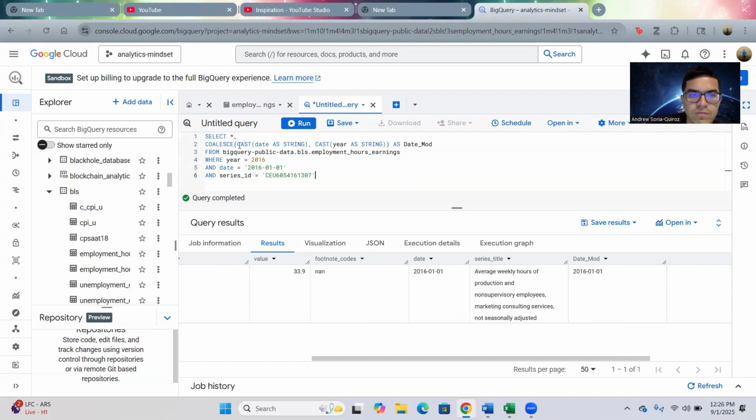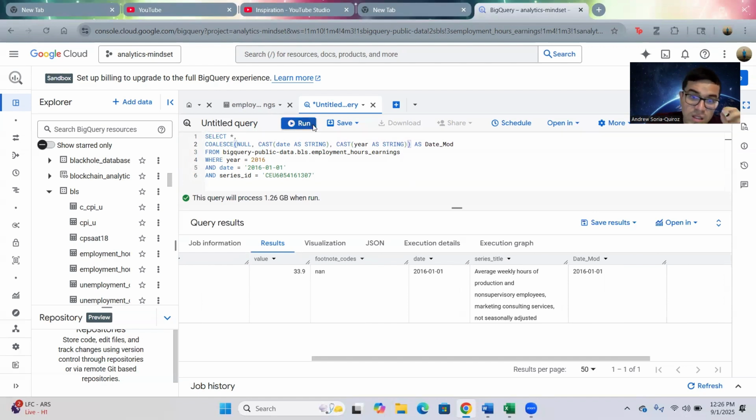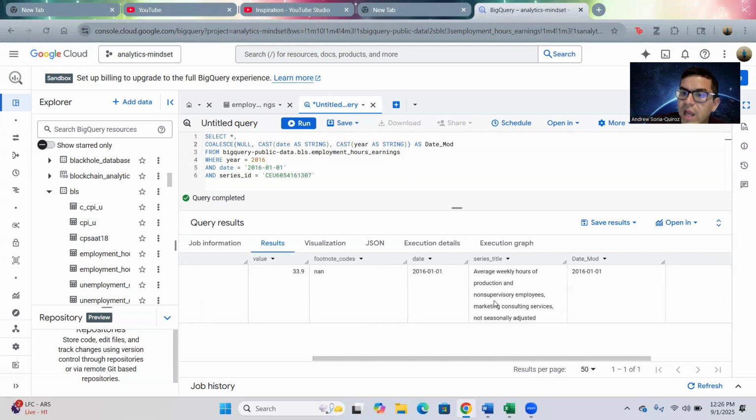So, for example, you can see here, I'm going to put null first, then this date, then this year. And you will see here that I'm still getting this. The null is being registered, but because of the COALESCE function logic, I will always follow the first non-null value in my series and return that. Again, it is just a very handy function to have sometimes.